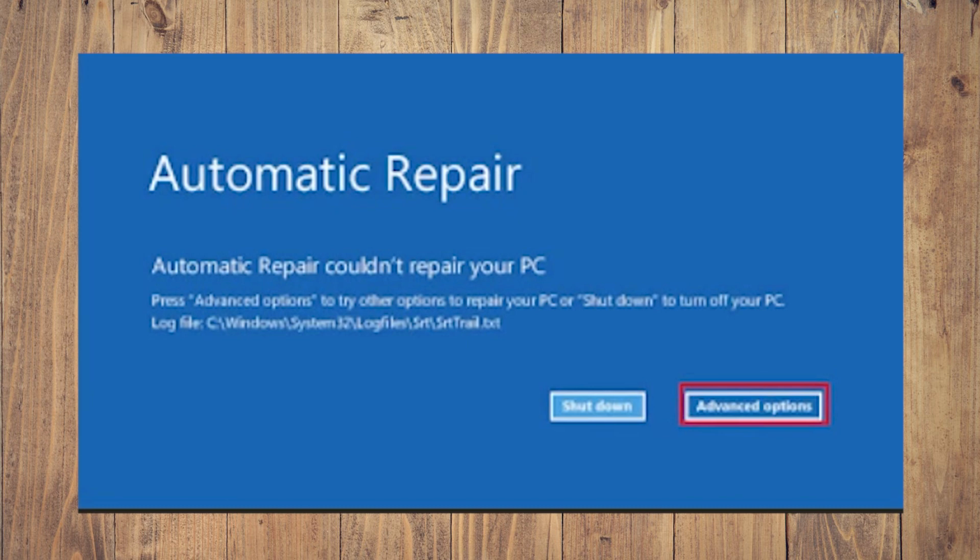In this video, we're going to show you how to fix the preparing automatic repair loop on Windows 11. To do this, you start by entering the Windows recovery environment.